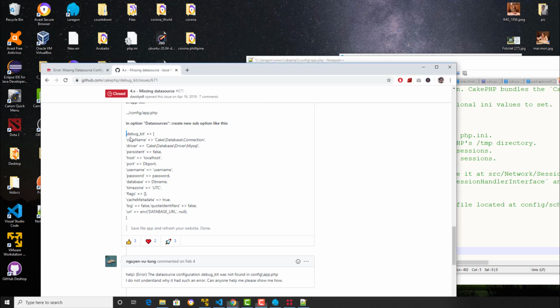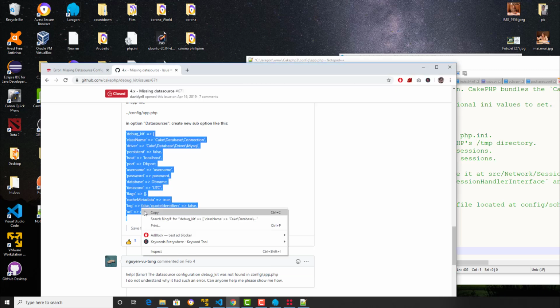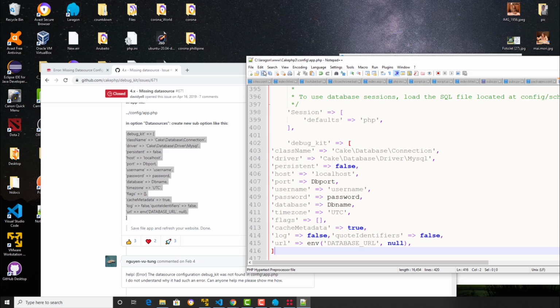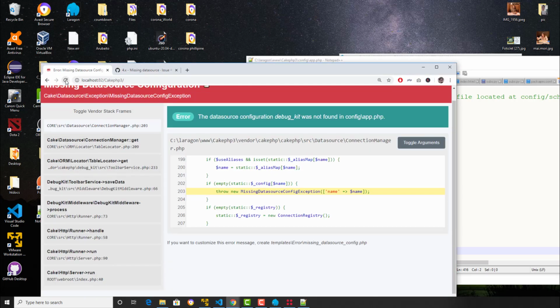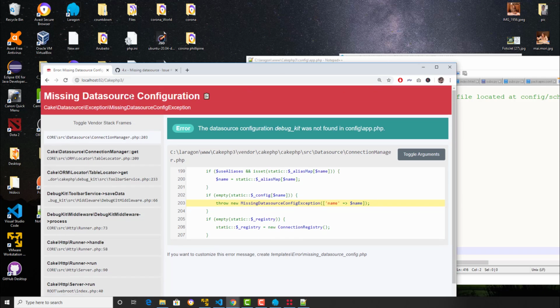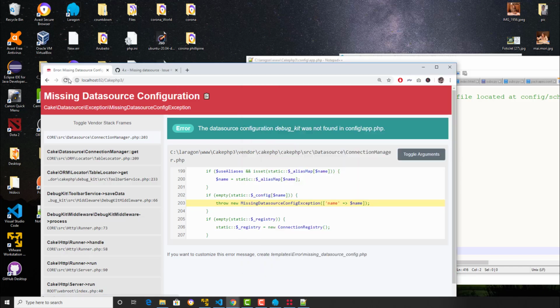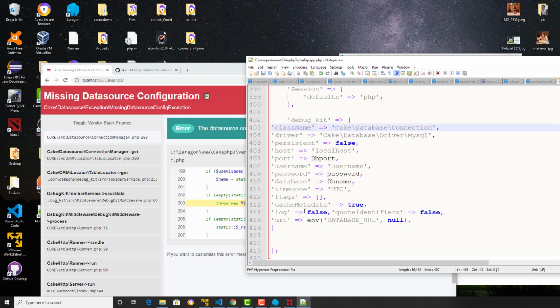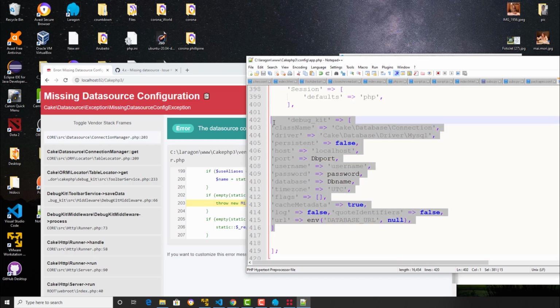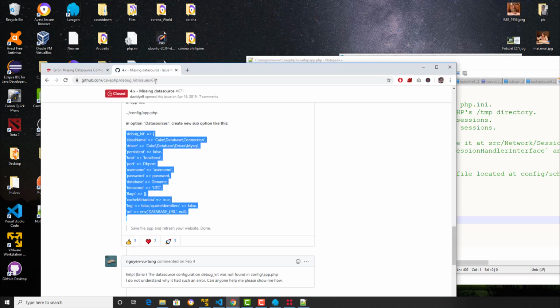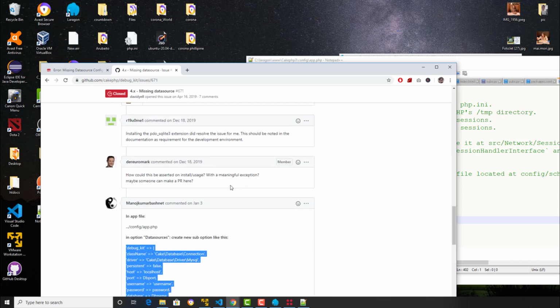Okay, so we're gonna just copy this. If you're going to develop on CakePHP, the learning curve for this is so steep, I'm not gonna lie. And refresh. It did not fix it. Okay, so we're gonna cancel that, save. Nothing's changed, so we're gonna look for something else.